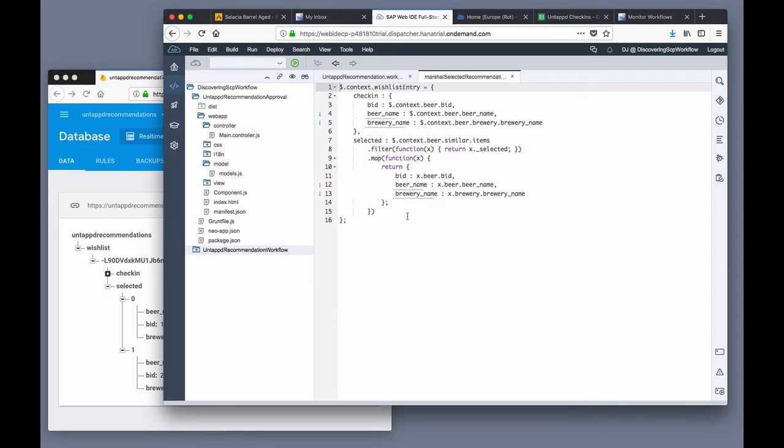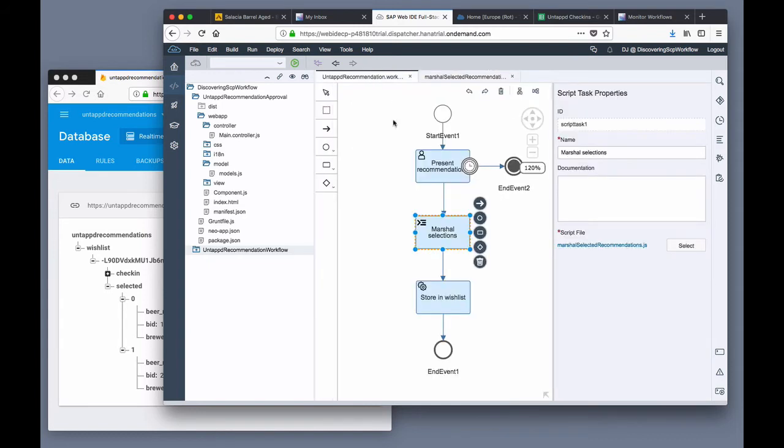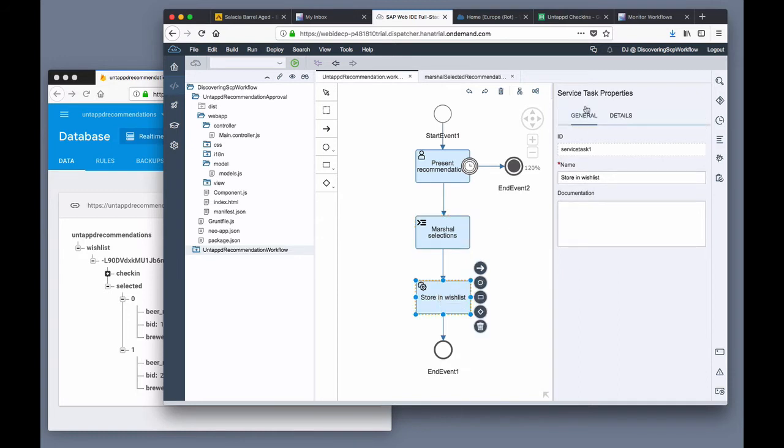Okay, so that's what this particular bit of JavaScript does in this example. So let's flip back to there. Once that script task is completed, the workflow moves on to the next and final, well, penultimate step. The final step, I guess, is the end event. It moves on to the next task, which is a service task.